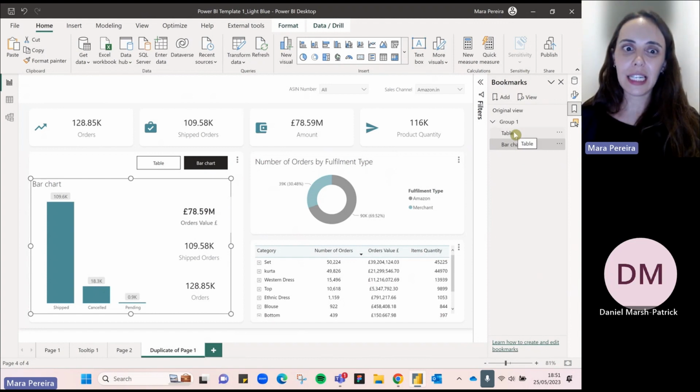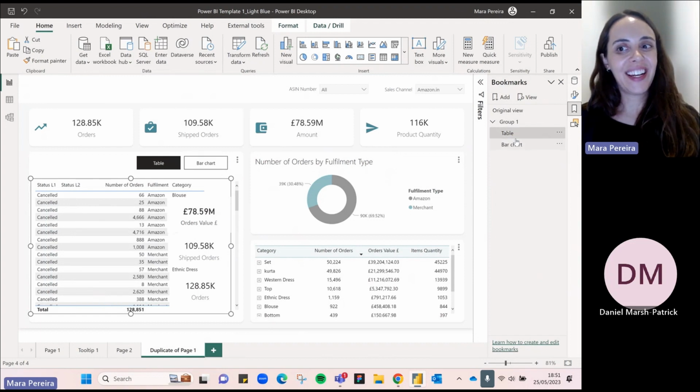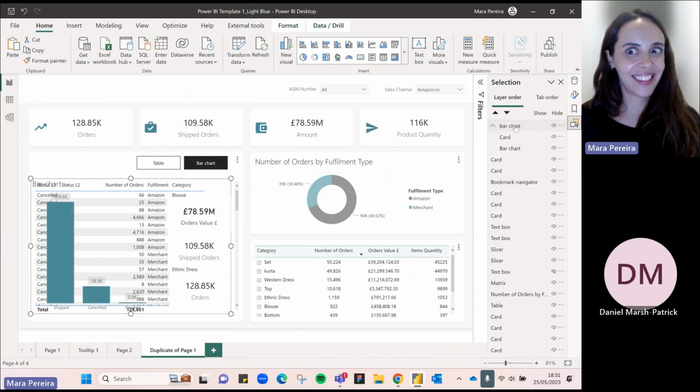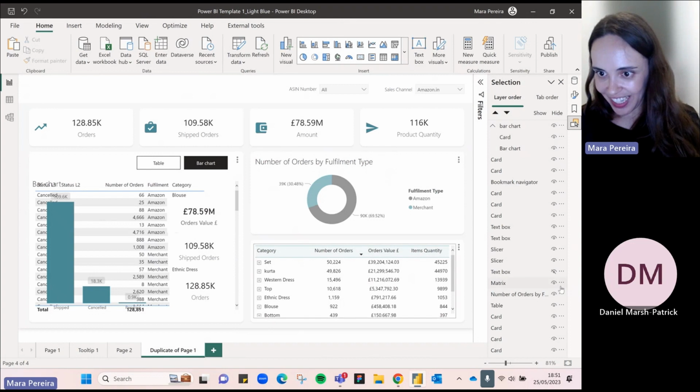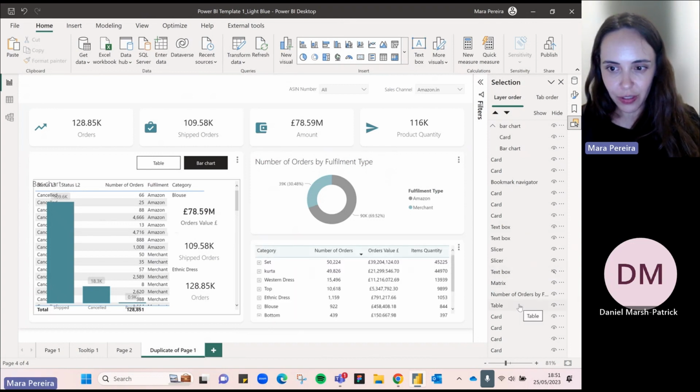And I'm going to do the same for, I forgot something. I forgot to select the matrix because I want it hidden. Where is the matrix? It's a table now. Let me put it there.